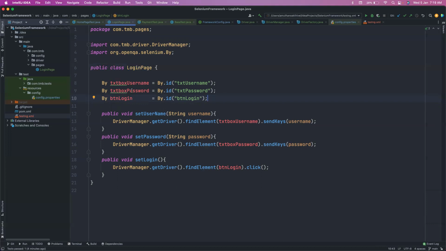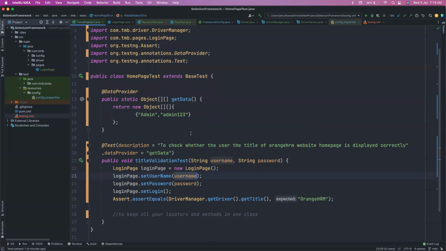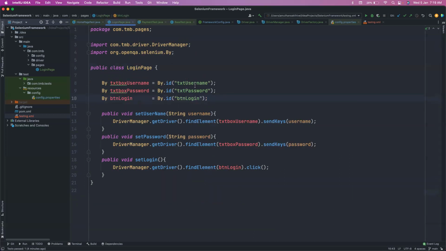For example, now you are calling this 3 times. You are calling this one time, this password one time, login one time. But there are ways to optimize this code. Let's see how we can optimize this.